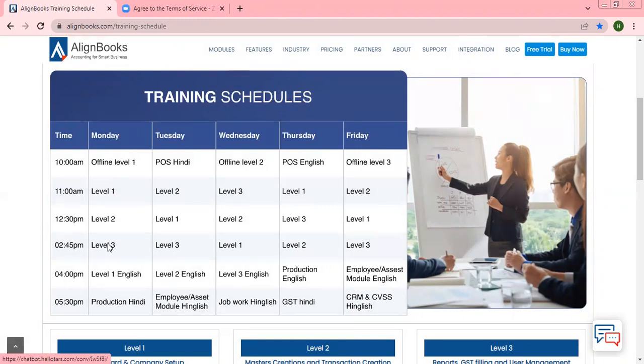We also provide module wise sessions, like for the production module, for employee and asset module, for job work, and for CRM and CVSS. That is also in English, and in Hindi also. So you can check the schedule from here and you can join accordingly.